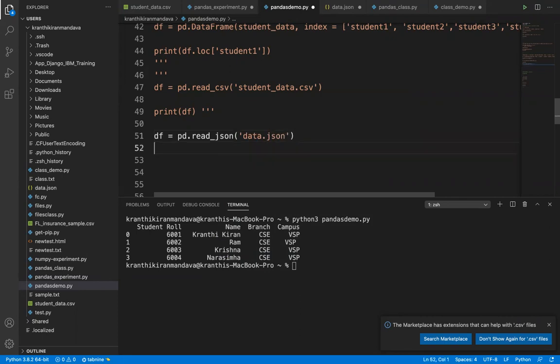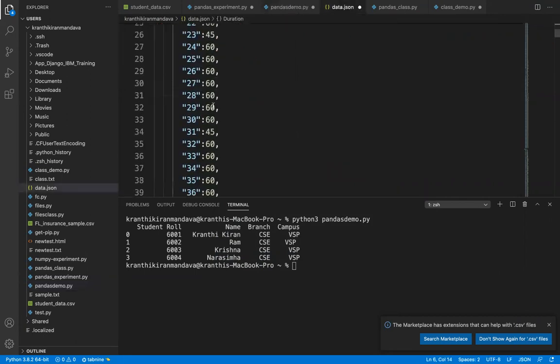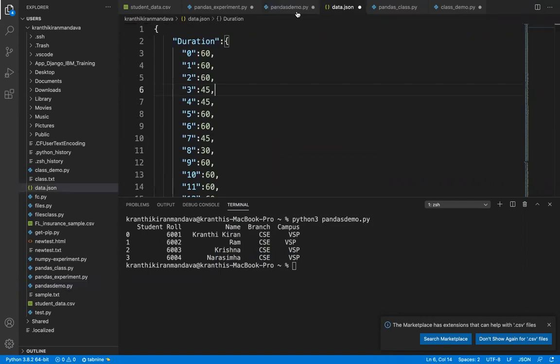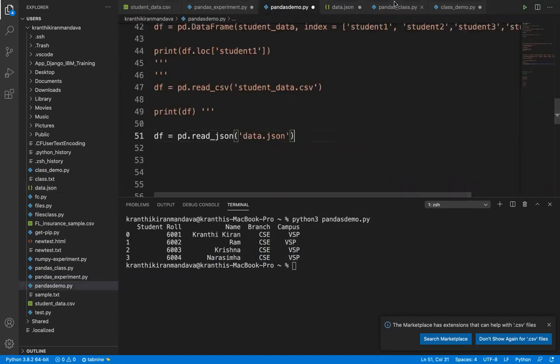Just now I have shown you what a JSON file is. This is the one with the dictionaries, and you can clearly observe that we have this one. Just print it, print df. So let us see what df will print.